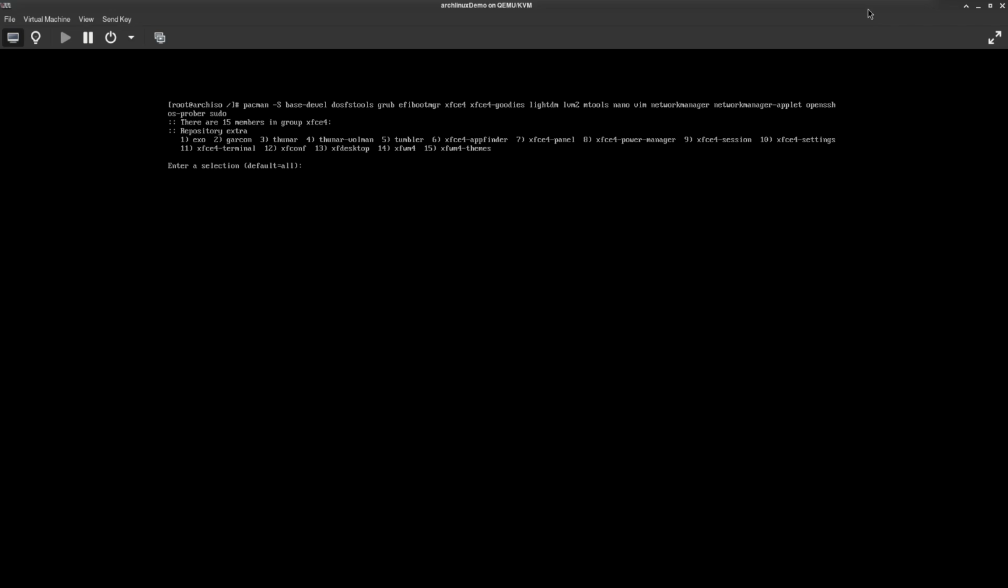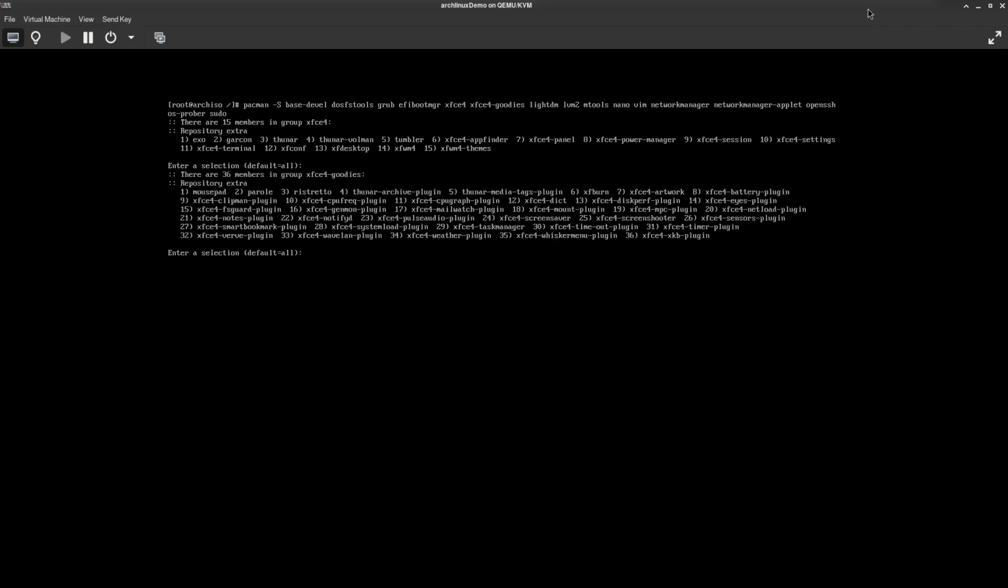So just default equals all, so you can just press enter. And then these are the other repository extras for XFCE, the goodies, which I said was the utilities and programs that are like extras. They're not really required, but they allow better quality of life in XFCE instead of having to install each thing separately. And you can remove what you want later.